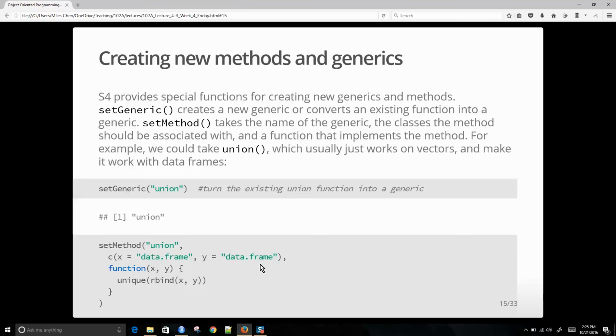Right? So we don't have a separate thing called union.dataframe. In S3 that's how you did it. You'd say like print.dataframe or whatever. So we don't have a union.dataframe. What we have is, union, which is a generic, we're going to give it a special method that applies when the X that you're giving it and the Y that you're giving it are both data frames. And if that's the case, this is the function you're going to use. You're going to rbind all the rows and run a unique on that.